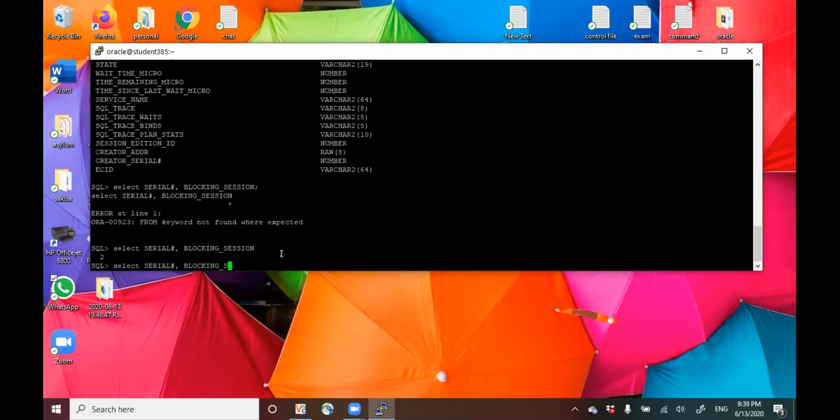You think it's $V there? No, no. Select serial number from $V. Yes, select serial number. You select session from $V session. Exactly. Because you put again blocking underscore session from $V session again. Yes, because I need to select from somewhere. That's why it doesn't work.